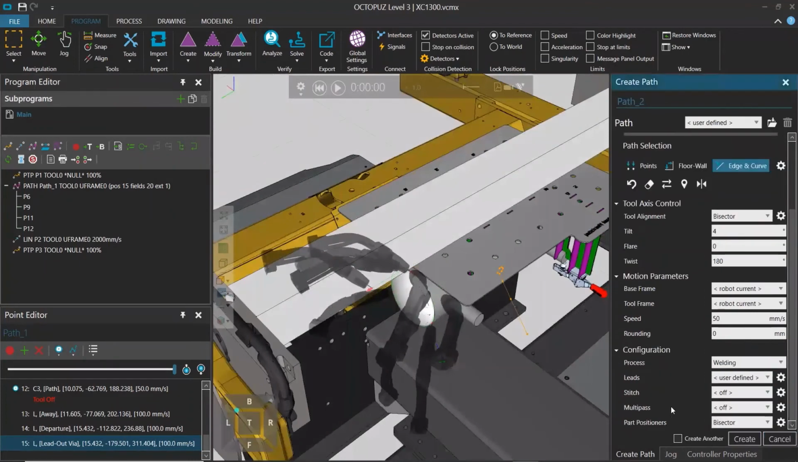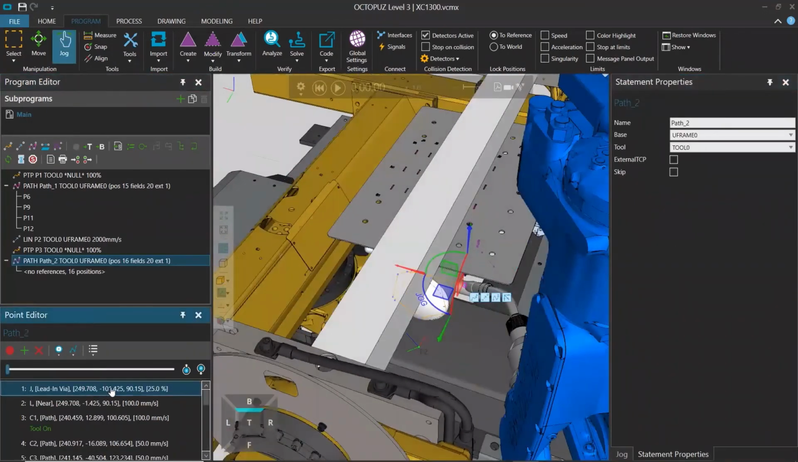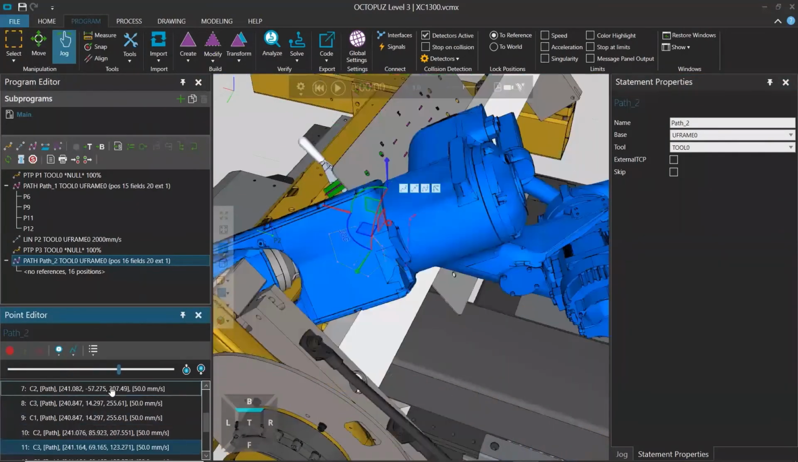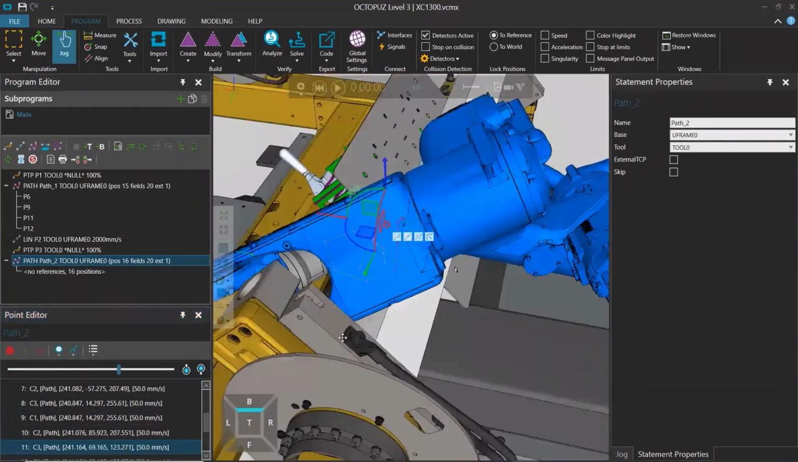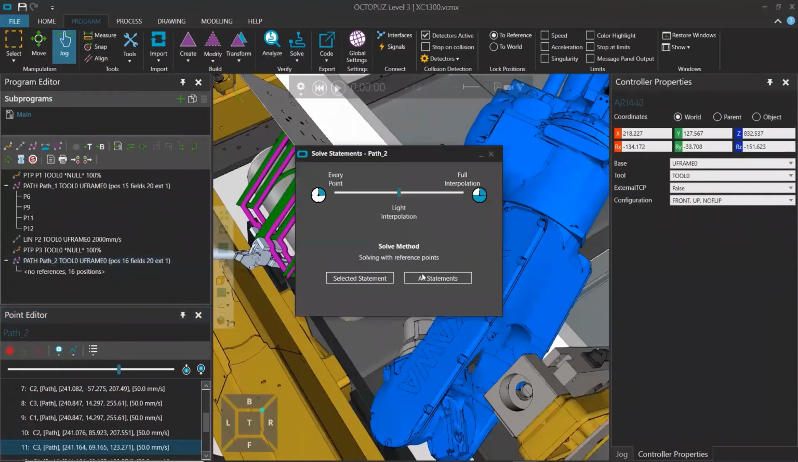That's looking good. Again, once I'm happy with the preview I'm seeing, I can go ahead and hit create. It'll generate that path for me. So we've got a bit of a tight fit here between the fixture and the part and everything like that. And we can see that we have some joint limits and unreachable errors that need to be resolved. So I'll just jump right ahead and run the solver.